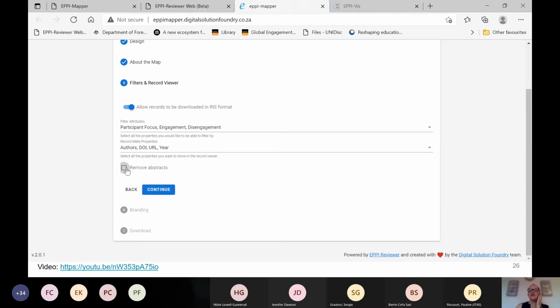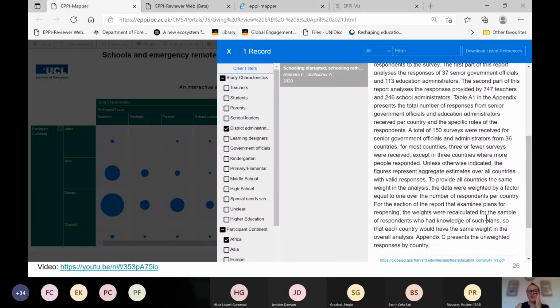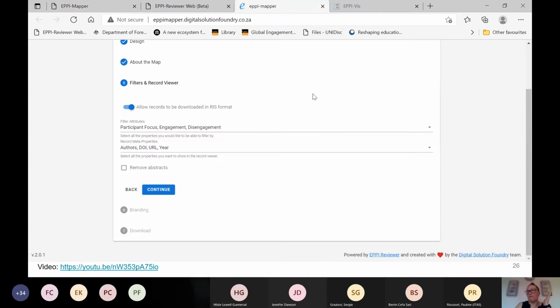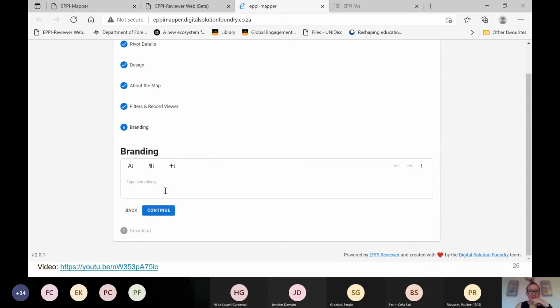You can also choose to remove the abstracts. So that would be removing the information provided here at the top. Completely up to you. I personally prefer to have it in just because it provides the readers with more information about the studies. But of course, if you wanted to, you could have that clicked. And then click continue. Then it comes to branding.